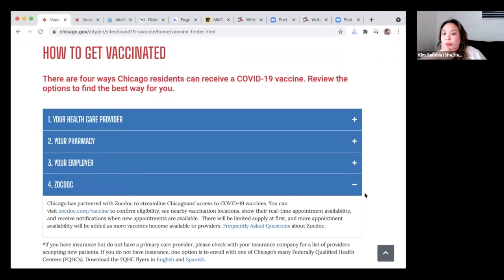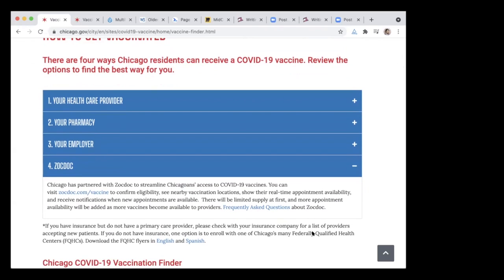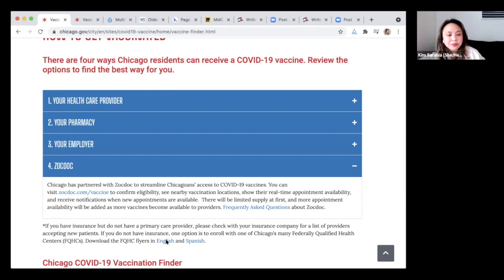Anything else? So, in the paragraph below the 1, 2, 3, 4 blue points, it says if you have insurance but not a primary care provider, and then for more information you have to open a PDF file. Is that a problem for some folks?